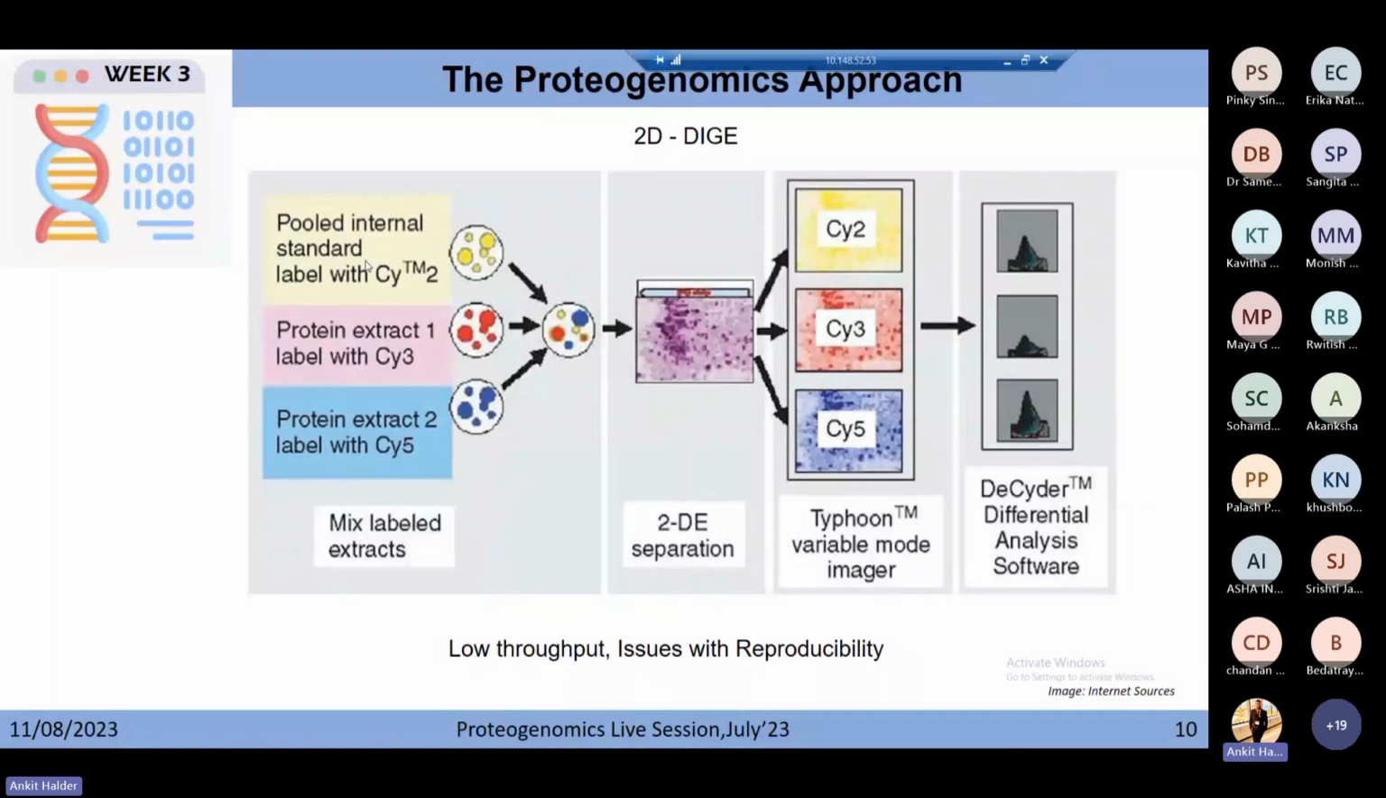So one sample, if it is run 100 times, should give the same thing, but it doesn't happen in reality because of certain technical variations. So that is the concept of the internal standards.